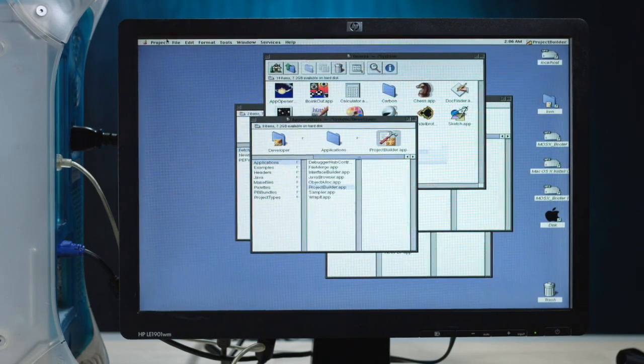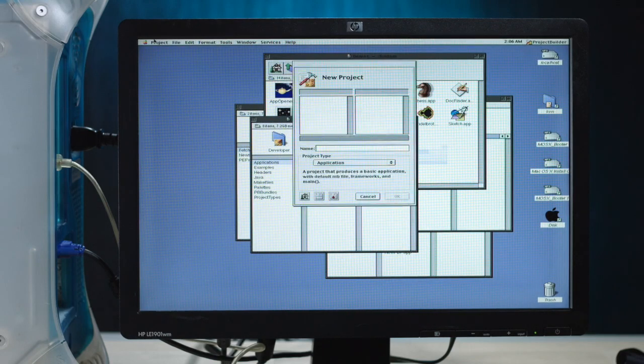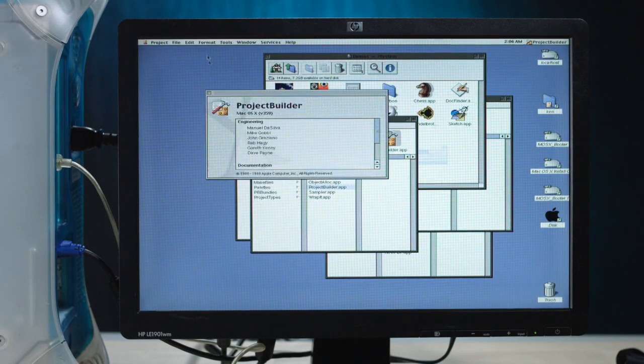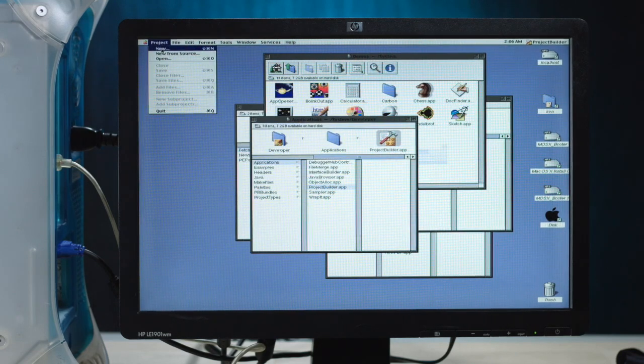So yeah, this was Project Builder. Let's have a look. Oh, I just made a new thing. I meant to go to About Project Builder. Yep, and... Look at all of these fine people. They made good stuff.